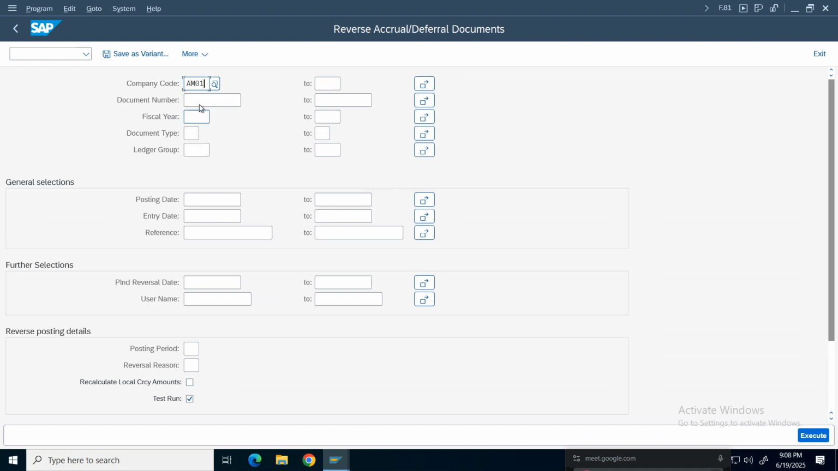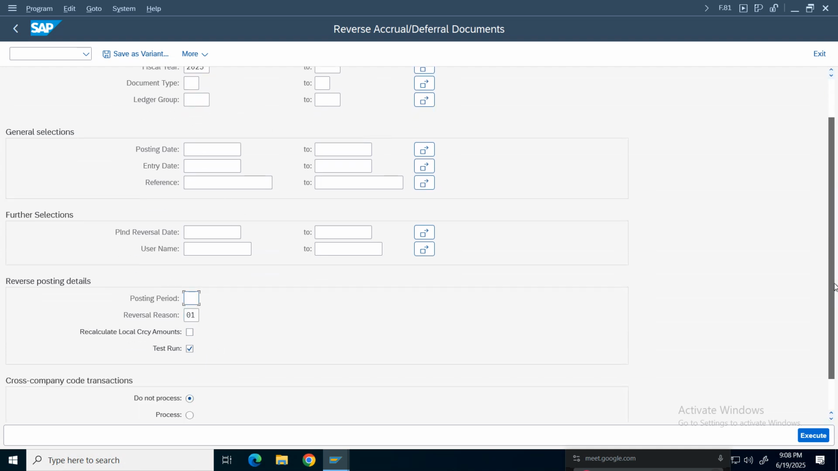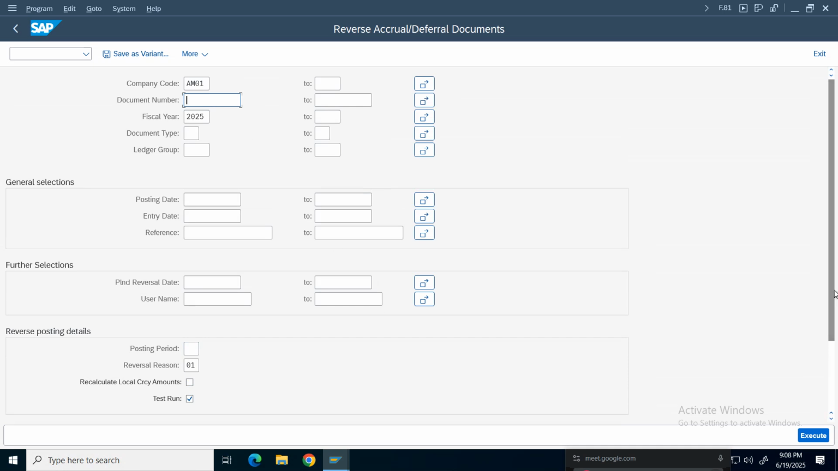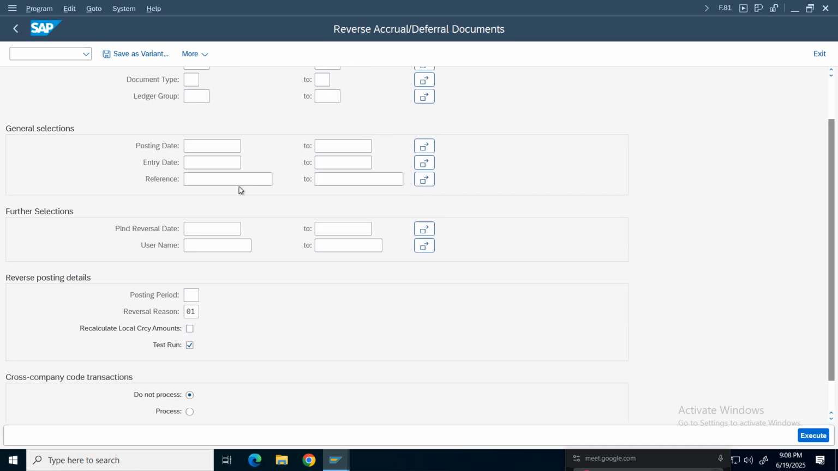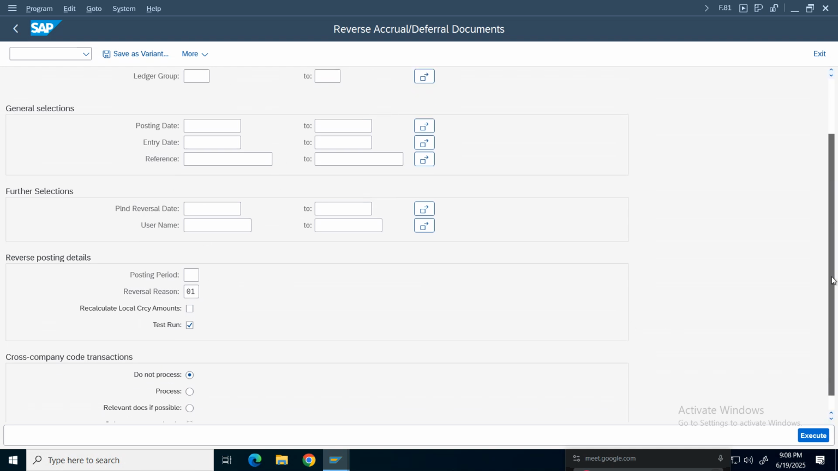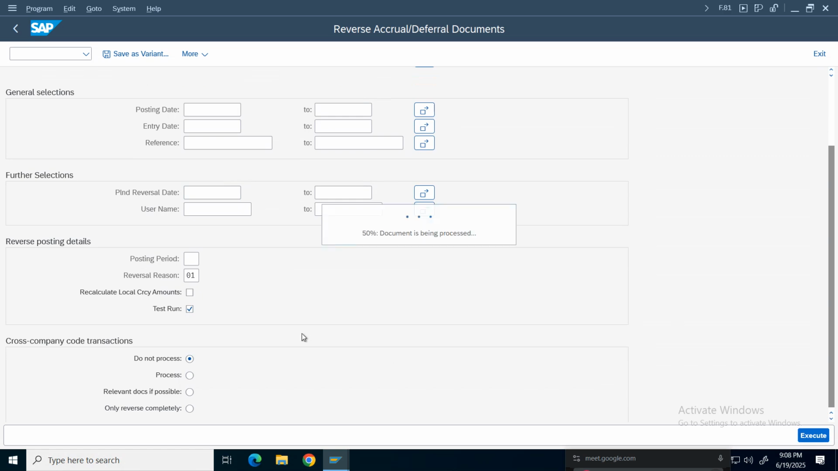Company code M01, 2025. Reversal reason is 01. That will be sufficient. If you remember the document number, you can enter it here. Otherwise, system will reverse all the accrual documents, whatever documents you have created. So I'm in the test run mode. Click on execute.